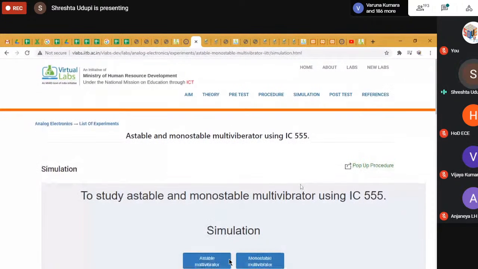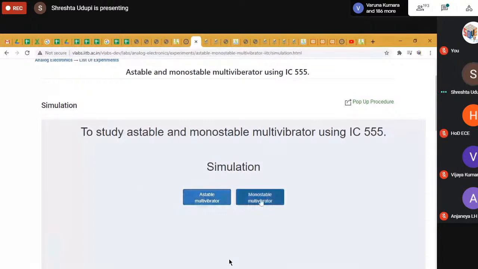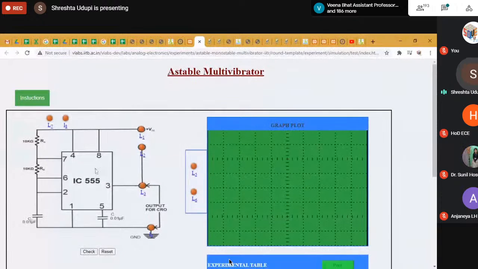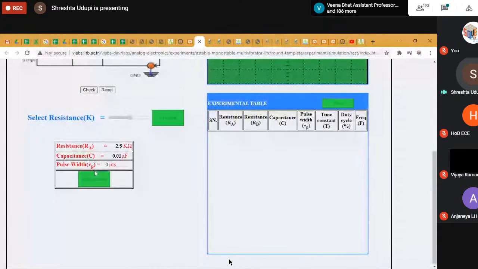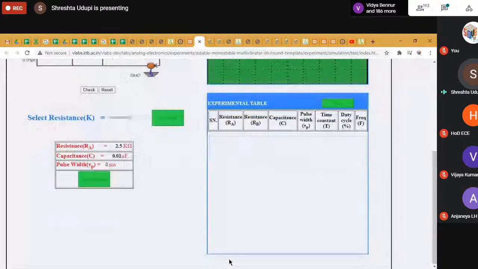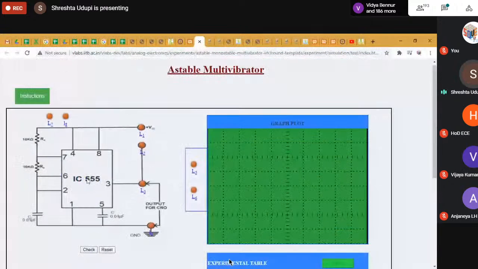Yeah. So here we have two options. One is astable multivibrator and one more is monostable multivibrator. And if we go within that, this is how the simulator is available for this particular experiment, or for the experiments under this particular lab, that is the analog electronics lab. This is the simulator interface. Okay. So here we have the procedure given in this way.